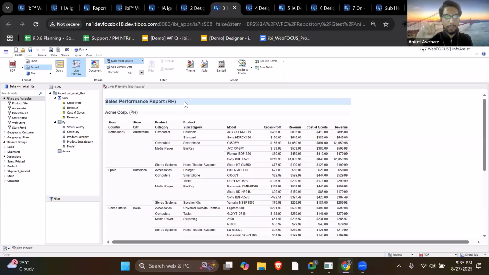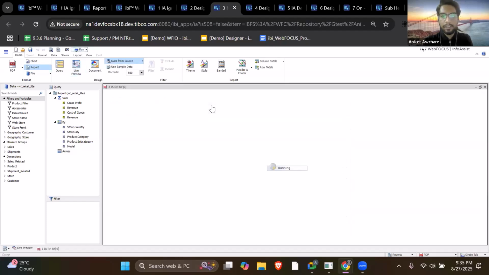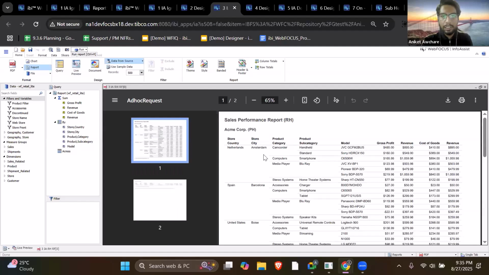It will appear on the first page at the top, the header, and the footer will appear on the last page at the bottom. Whereas page header and page footer appear on every page. So the page header will appear at the top of every page, and the page footer will appear at the bottom of every page. Let me take a run of this. I have PDF as the output selected, and let's see how it looks. So this is how it looks.